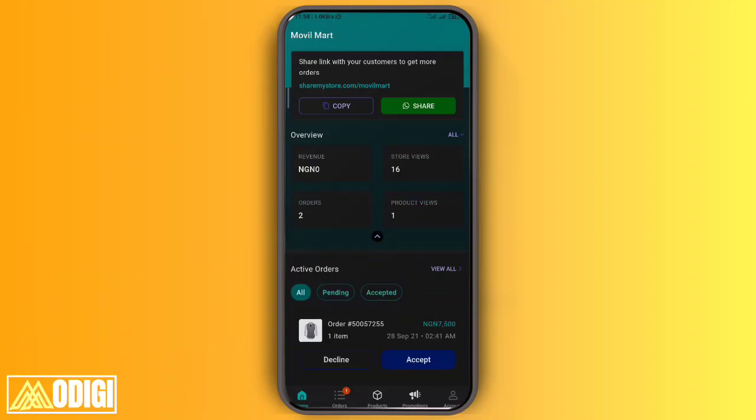Then you also get to see the total number of orders, the total number of product views, the total number of store views, and the amount that you have made in your store. Up here you see where you can share the link to your store on WhatsApp, or you just copy the link and share anywhere else. Maybe you copy the link and put it on your Facebook ads. You can do that as well.